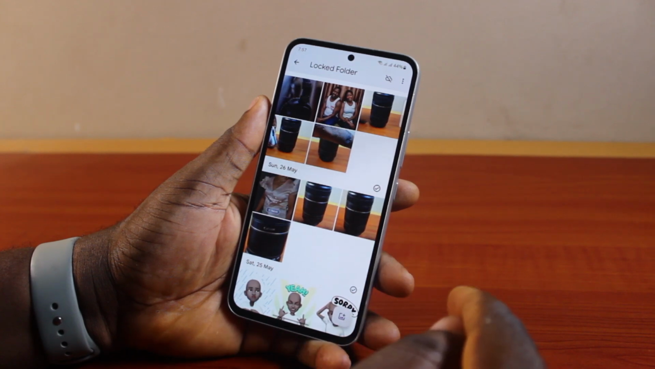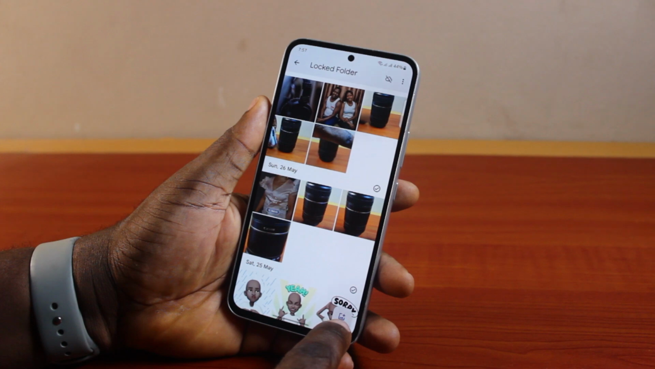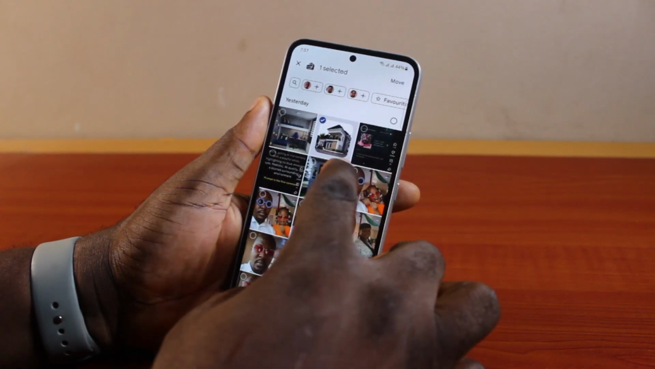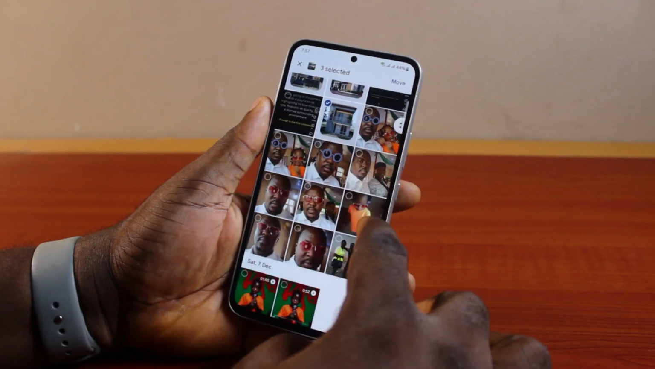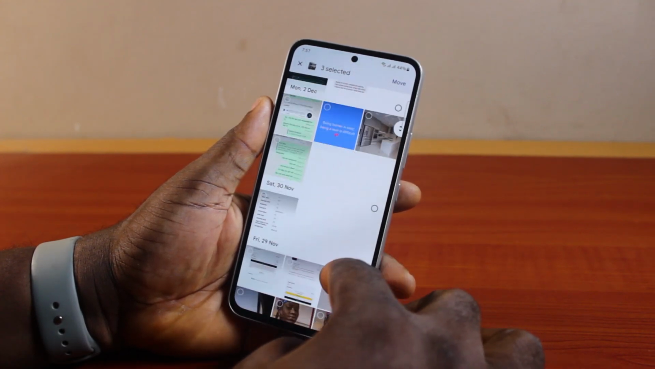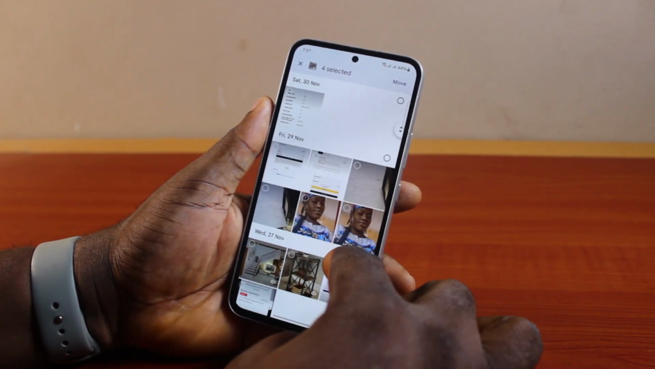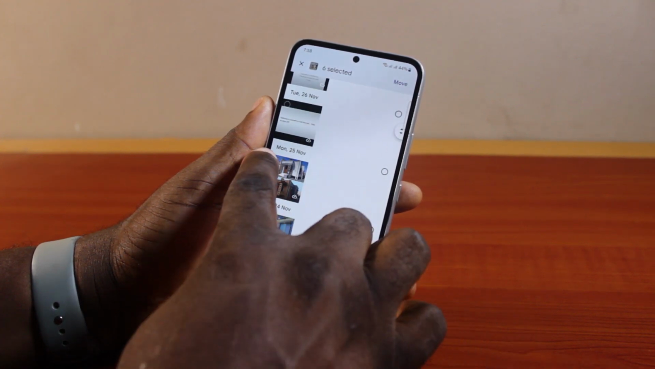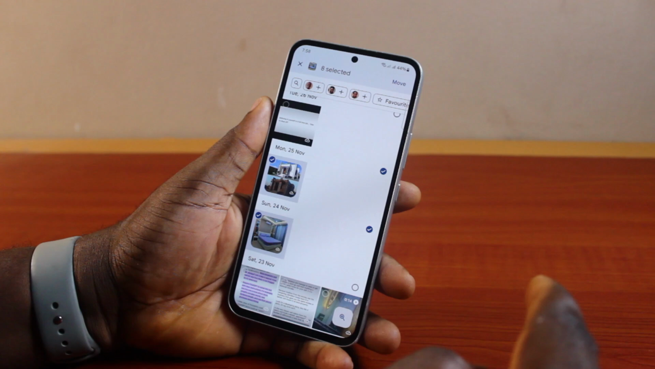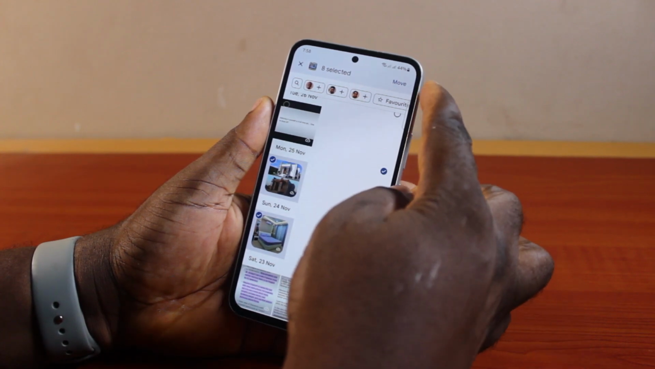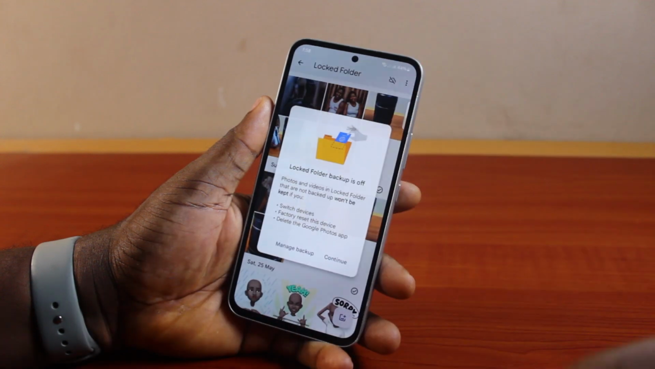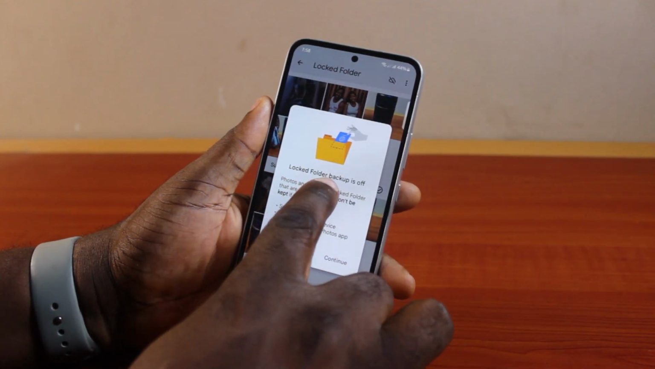Now to add photos to the locked folder you just set up, go ahead and click on the plus icon at the bottom right here. Now go ahead and select the photos you want to back up on the Google locked folder on your phone. So just search through and then select all the photos you want to back up. Once you've selected all the photos, the next thing you want to do is click on Move, and this is going to move the photos from the Google Photos app to the secure folder on your phone. Then you should see locked folder backup is off.